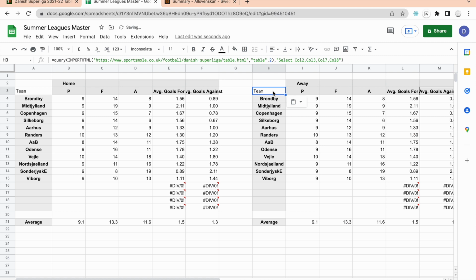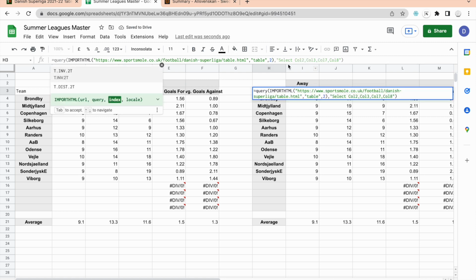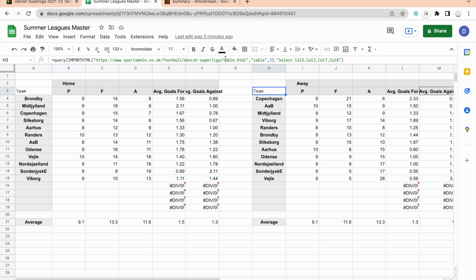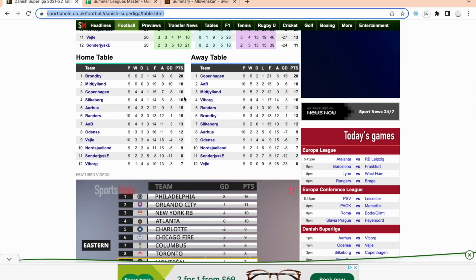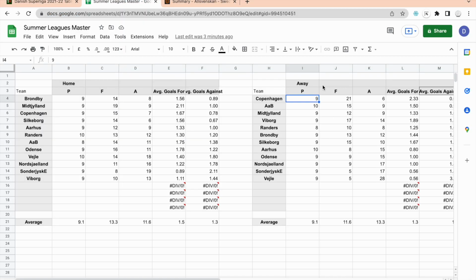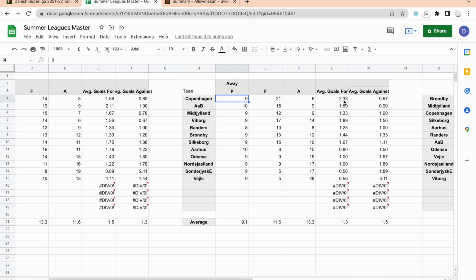So for the away table, it's the same, except we want table 3, like so. And now we can see we've got the away stats pulled through. So Copenhagen top, and that team beginning with a V bottom, as you can see. So Copenhagen 9, 21 and 6, just to show. I like to check that it's correct here. 9, 21, 6, and again I've got the formulas in there to do the averages.